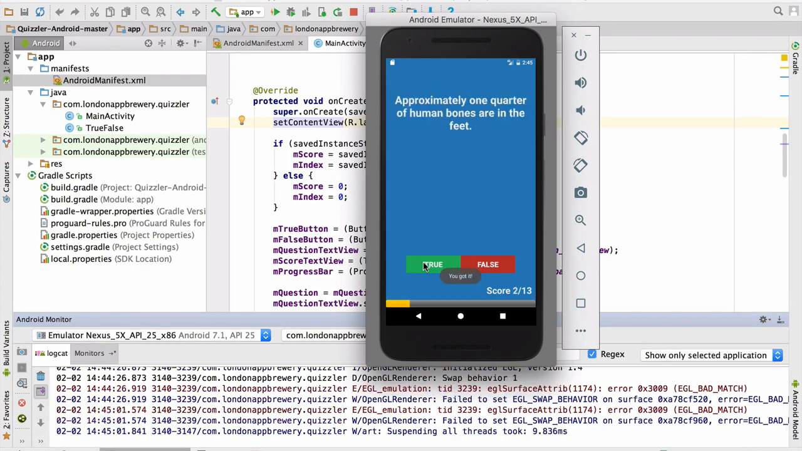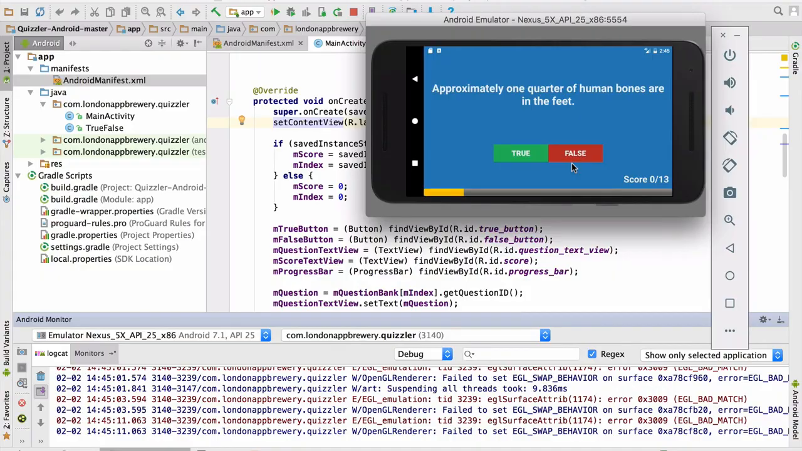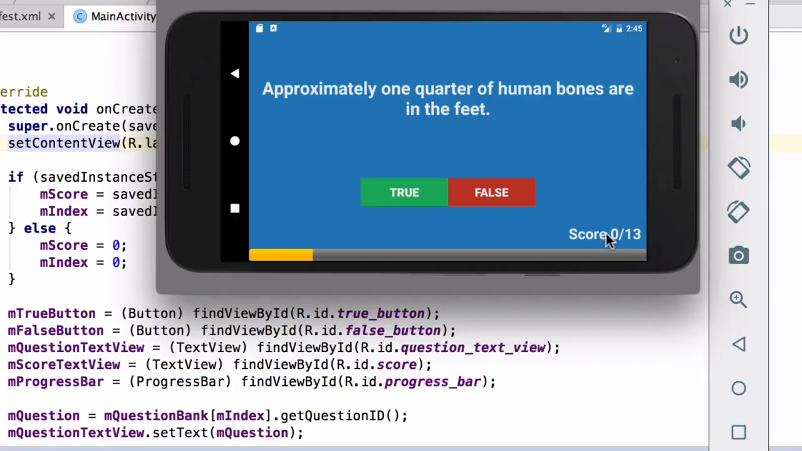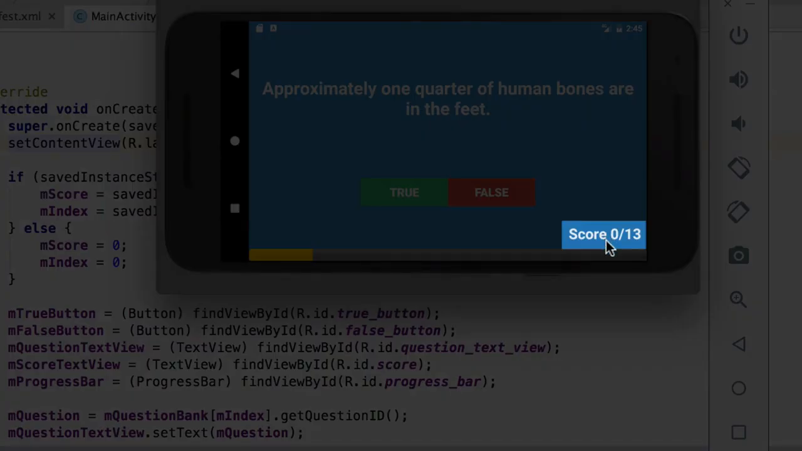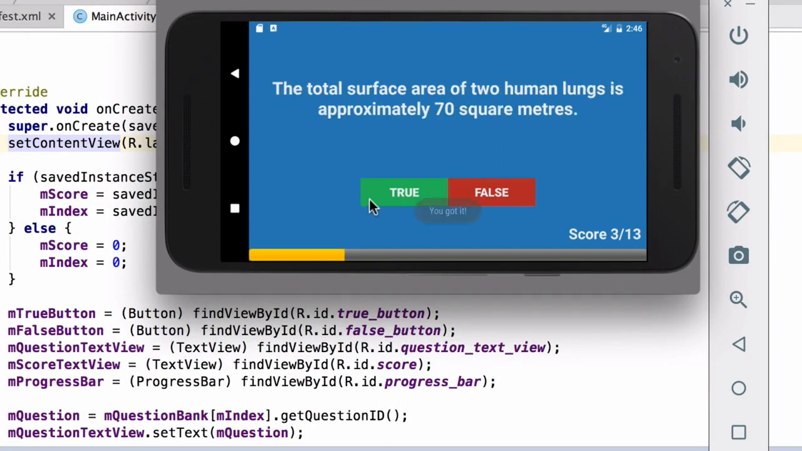Suppose I answer the first two questions correctly and rotate the screen. What happens? Our score is still reset to 0 even though we've saved the information in the bundle and retrieved it in onCreate. But what happens if I answer that third question correctly? Bam, our score jumps from 0 to 3.